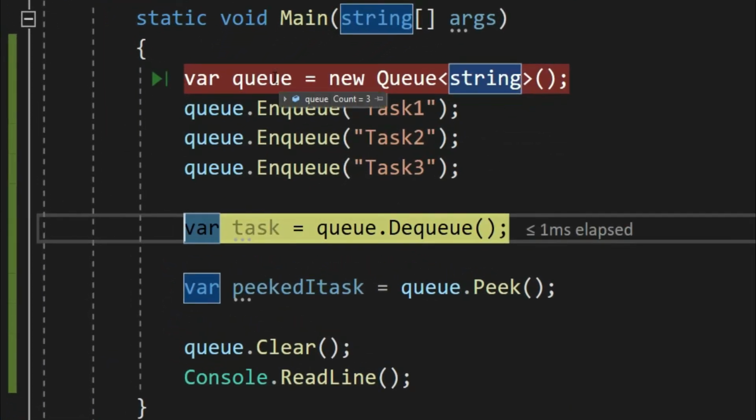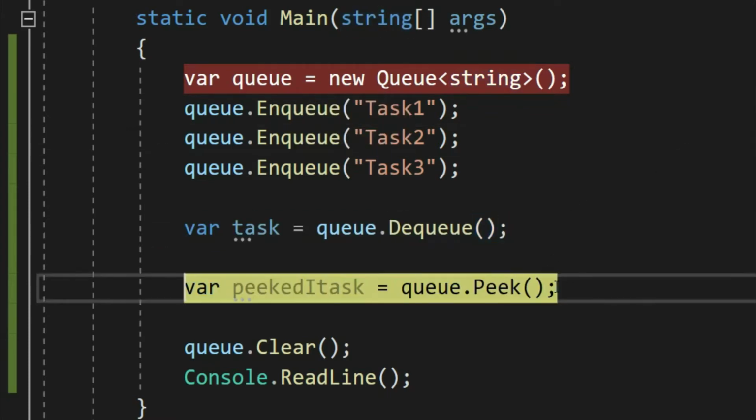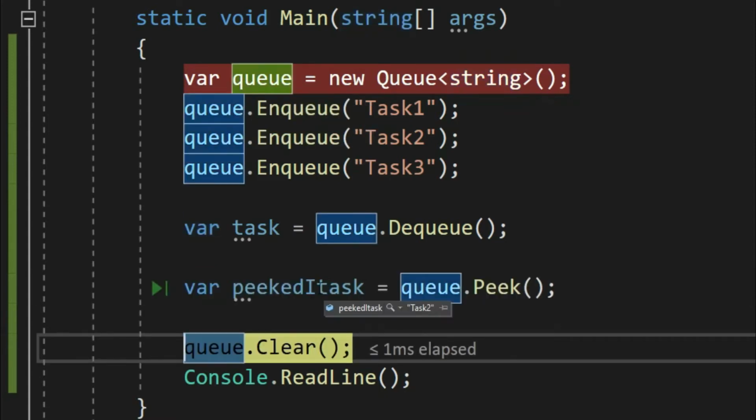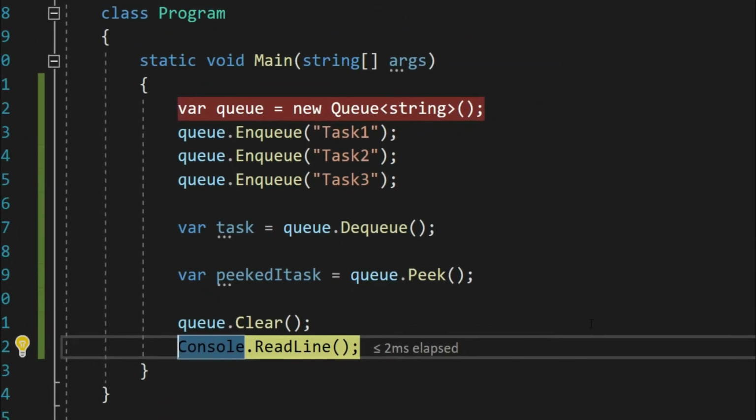So we have added 3 items to our queue. This statement takes out the element from the queue. See, the element is the one that was entered first, and now this element is not available in the queue. Now Peek will pick an element in the queue, so it has task 2, but the element is still there in the main queue. And finally, the Clear method removes all the items from the queue.